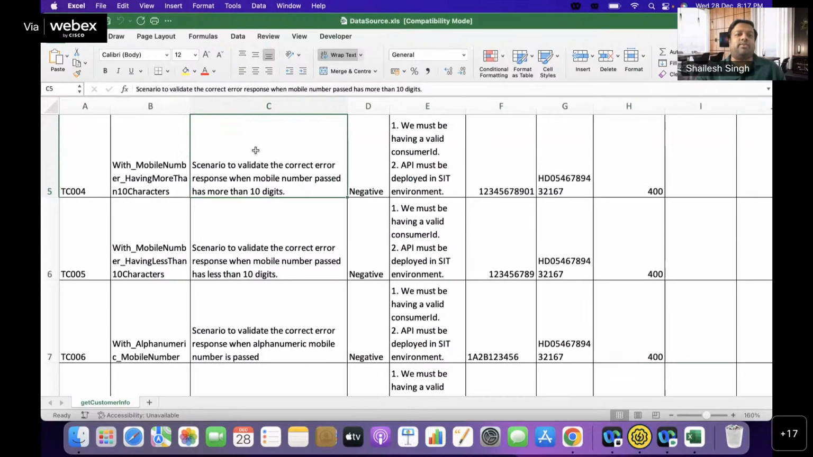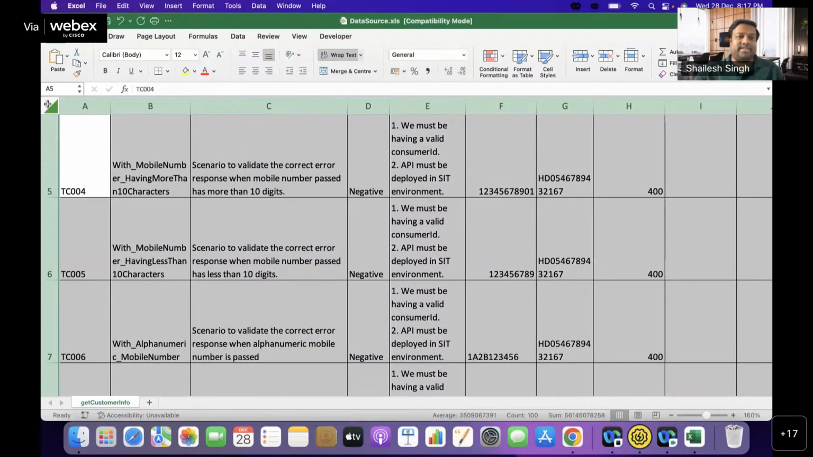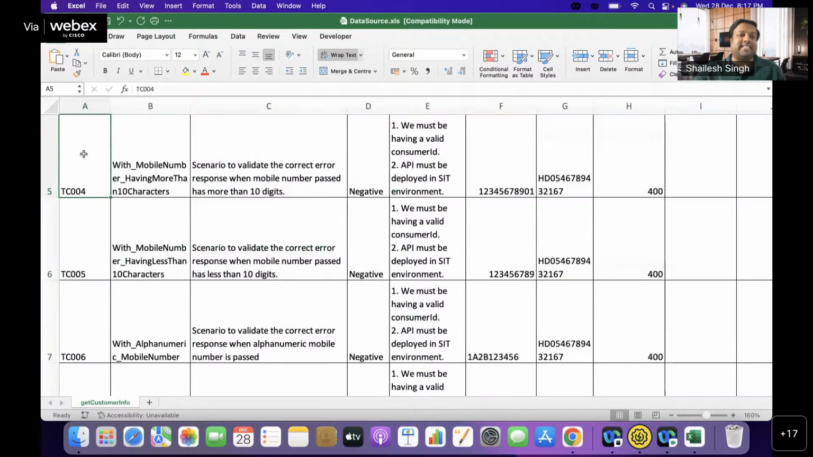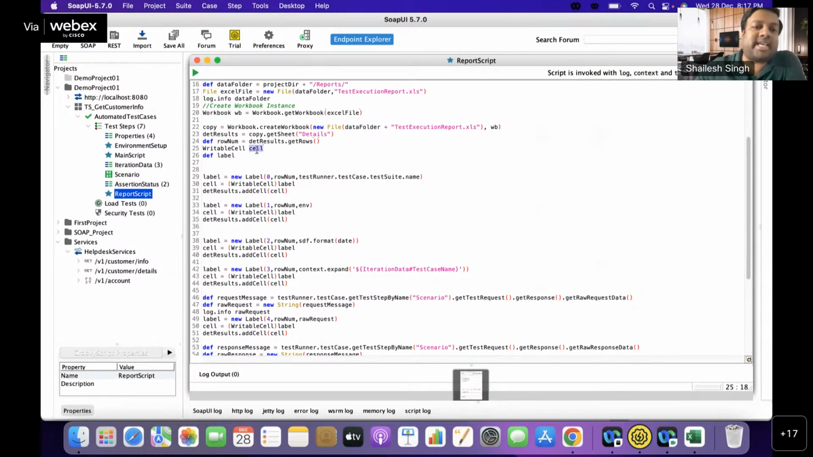In Excel, what is this? This is one cell, right? In an Excel sheet, we call this a cell. The complete thing is the sheet, and inside this is a cell. So we have created a writable cell and we can give it any name, but we are keeping the name as cell only. And then we are creating a label, just a variable for our use.